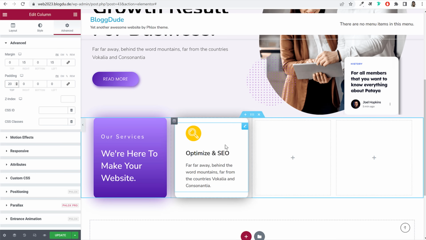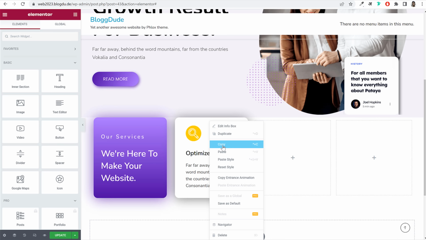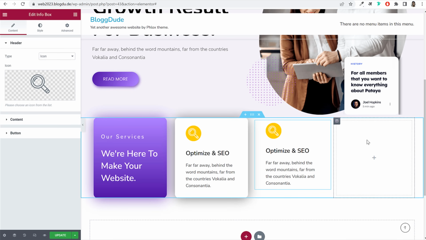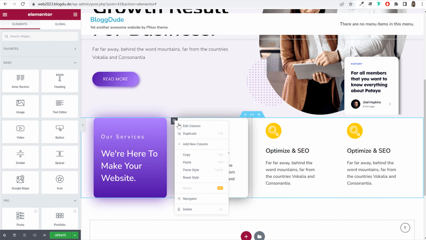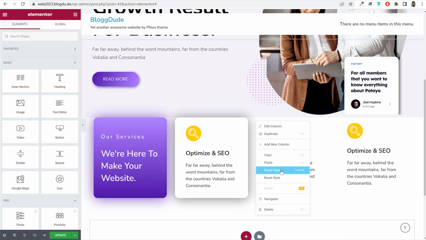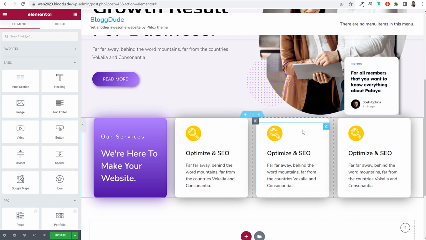Now you can do one thing, you can copy it like this, paste it over here. So just right click on this element info box, click on copy, then right click over here, click on paste. Now for column, right click on this column and click on copy. Now right click on this column and click on paste style. Okay, we want to paste this styling. All right, now as you can see, this will save you a lot of time.